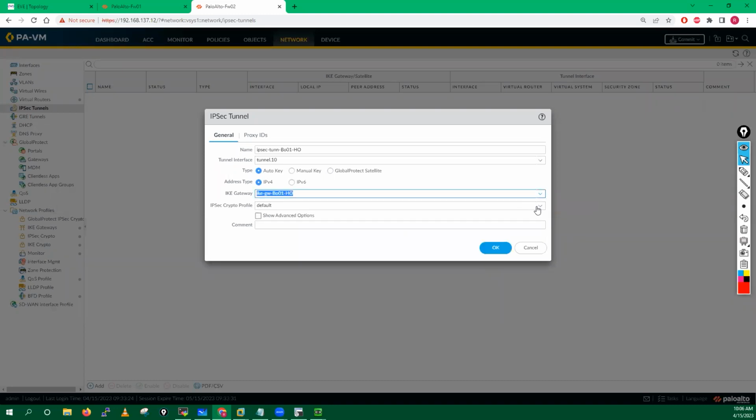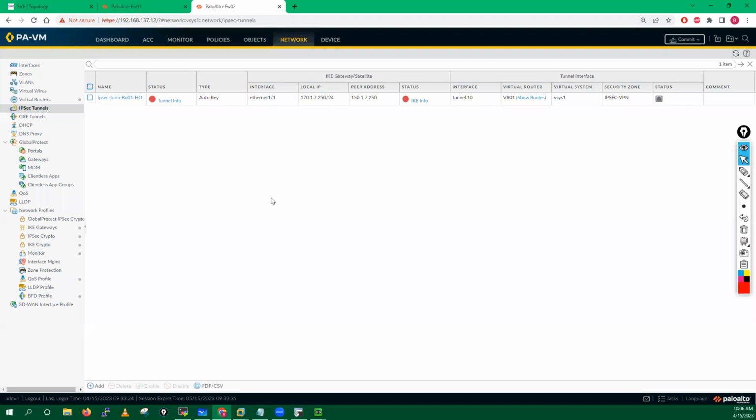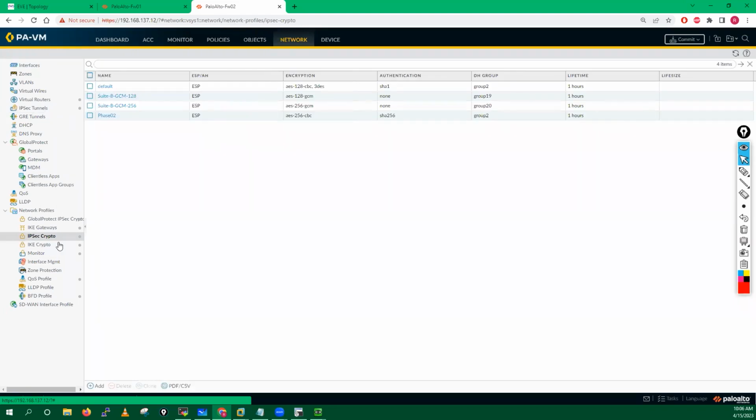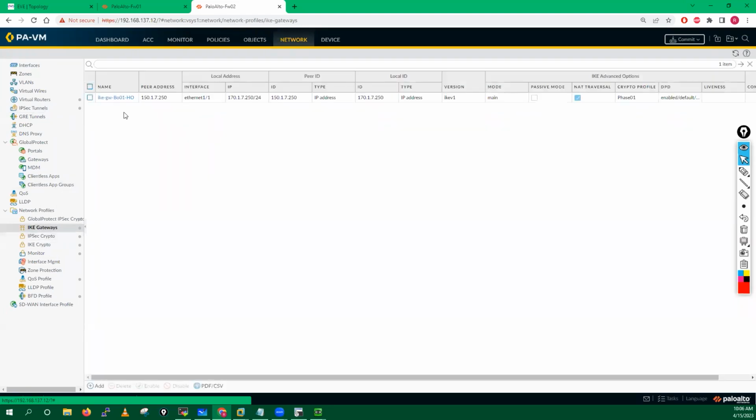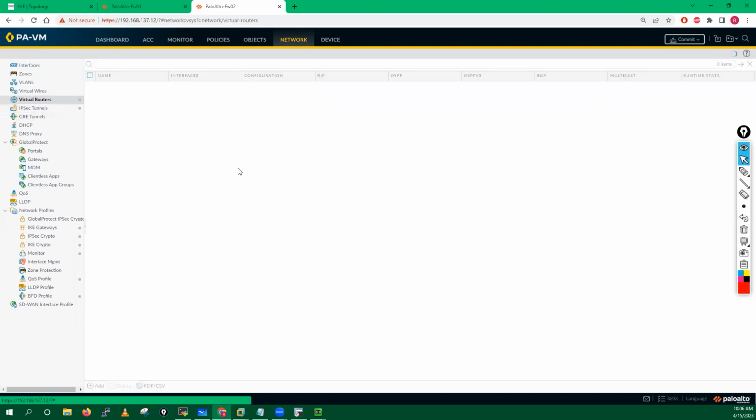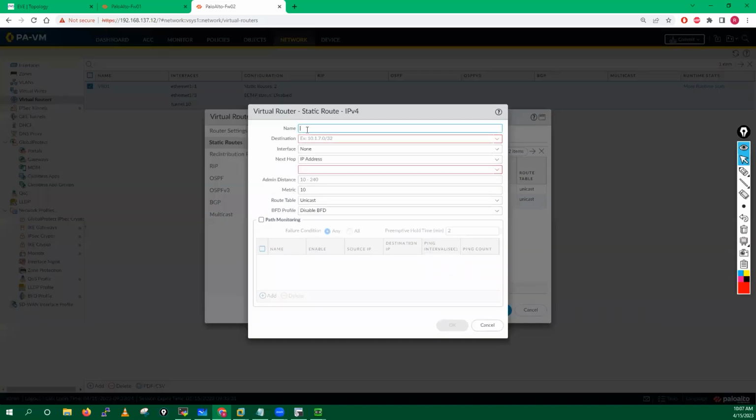Call your IKE gateway, call your phase 2 crypto profile. In advanced, we will do nothing. Now this is the next step. Step number 1 is to create phase 1 policies, step number 2 to create phase 2 policies, step number 3 to create the IKE gateway, step number 4 to create the IPsec tunnel settings, and step number 5, we have to define the routes, because it's a route-based VPN. So I'll go here and define my routes. This is the route for branch office 01.